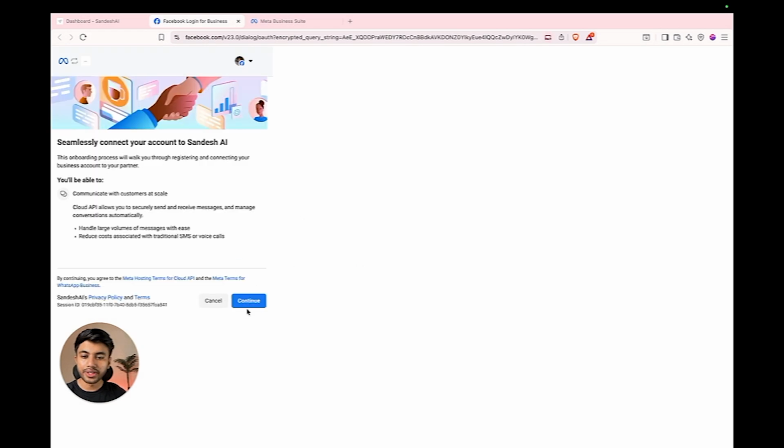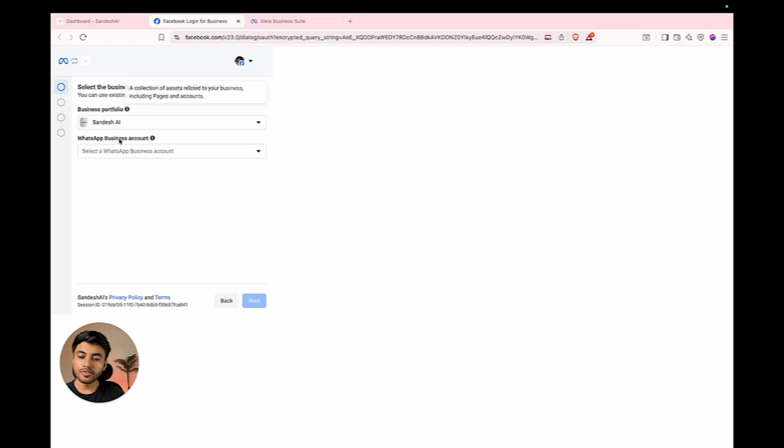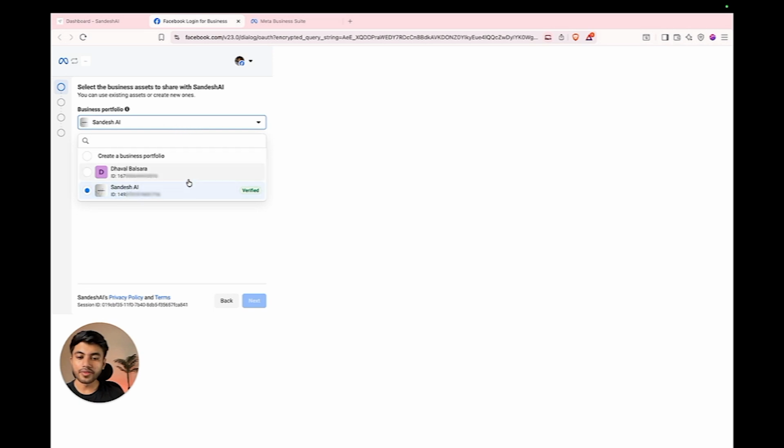Click on the continue button here. Here you first need to select your business portfolio that you want to connect. If you already have created one, it will appear here and you can simply select it. If not, you can create a new business portfolio by clicking on this create a business portfolio here. In my case, it's already created and I have selected this.